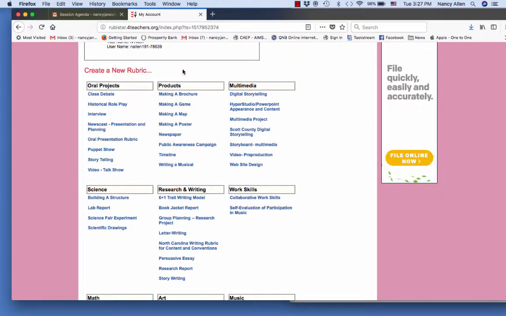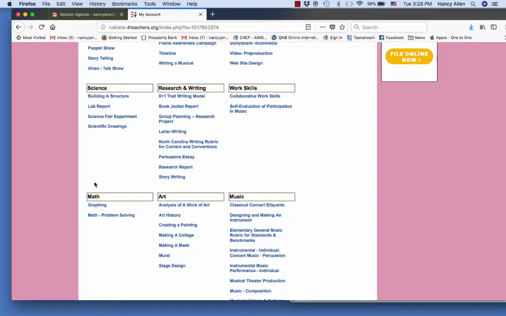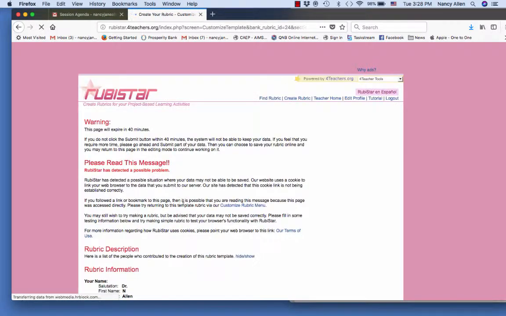These are some templates that they have for the kinds of rubrics that you might want. For example, these are some oral ones: storytelling, puppet show, oral presentation. These are some products that you might want to make a rubric for: multimedia, work skills, collaboration, research and writing, science, mathematics, art, music. And so let's pick one. One of the hardest rubrics to do is math. So let's go into math and problem solving, and then we'll come back and do another one.